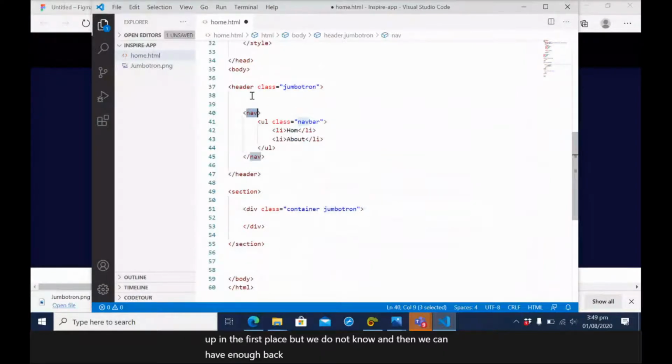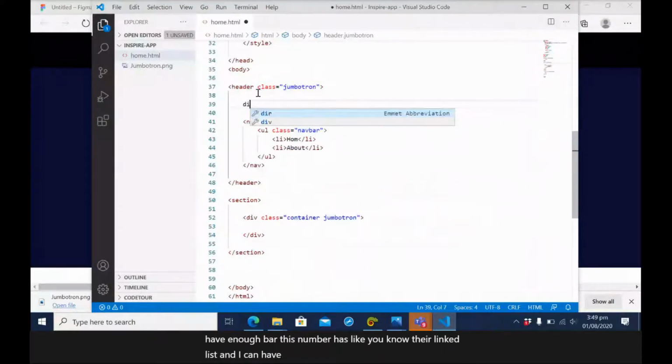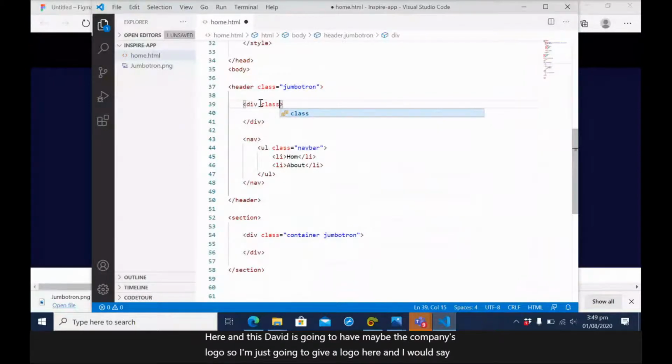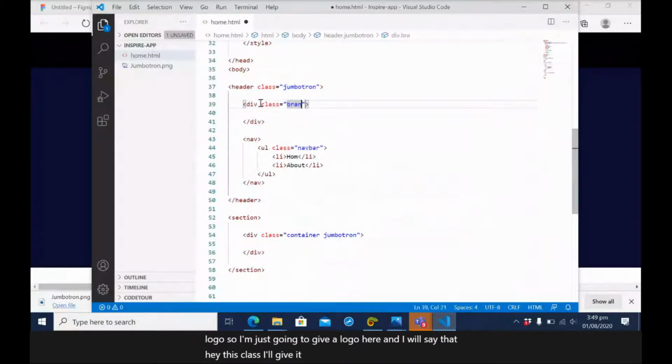This navbar has the link list, and I can have another thing, maybe I do not know, something like a div here. And this div is going to have maybe the company's logo. So I'm just going to give a logo here, and I'll give it the class called brand, so that I can put the image or the logo of the company there.